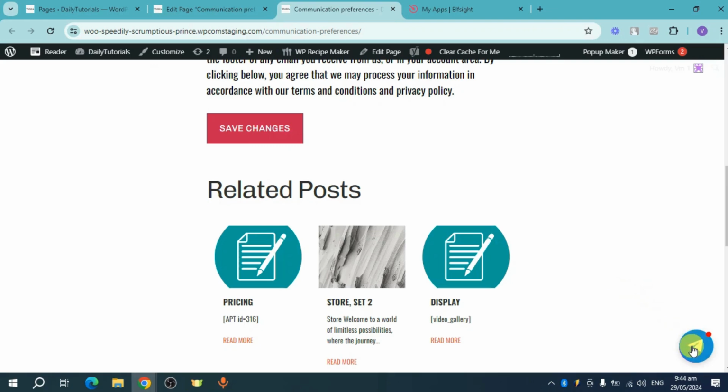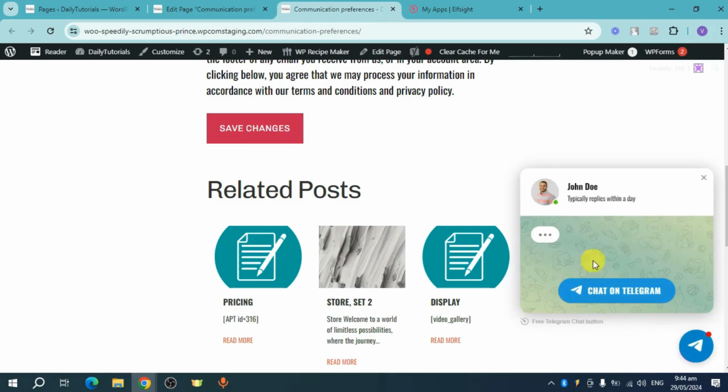So as you can see right here, we have now our Telegram icon. Now when you click on it, this is what it looks like. So that's the whole process.